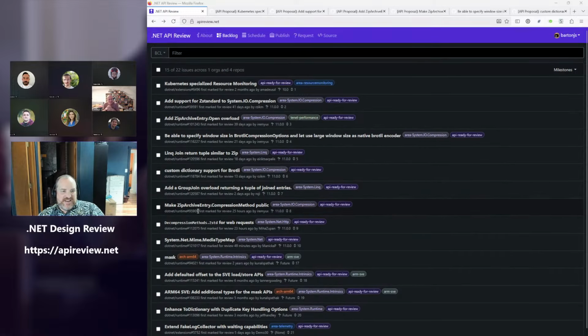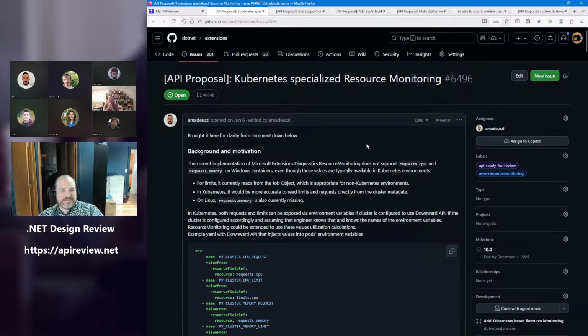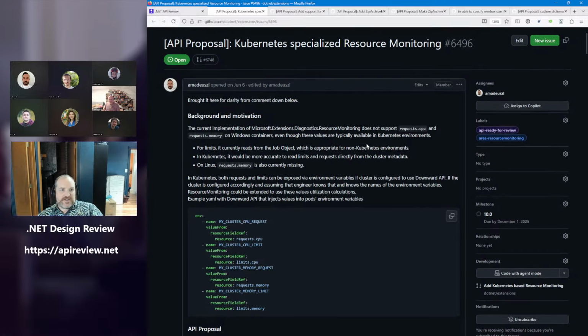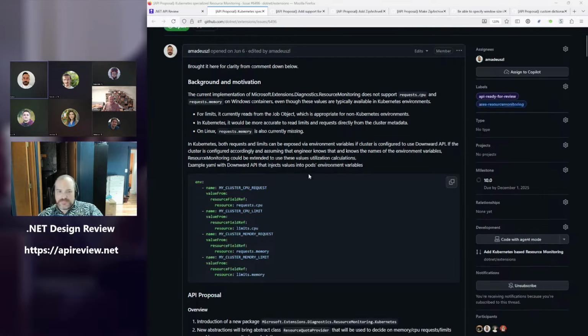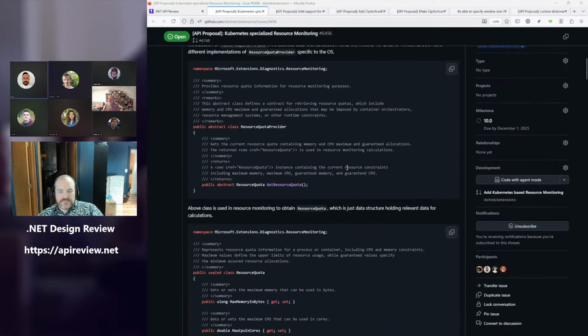All right. Apparently we're at a time of the year that we're starting to pick things up. I set an optimistic agenda today, hoping we get through about half, but we'll see. First up, a revisit of .NET Extension 6496, Kubernetes Specialized Resource Monitoring. So, quick reminder, what is it all about?